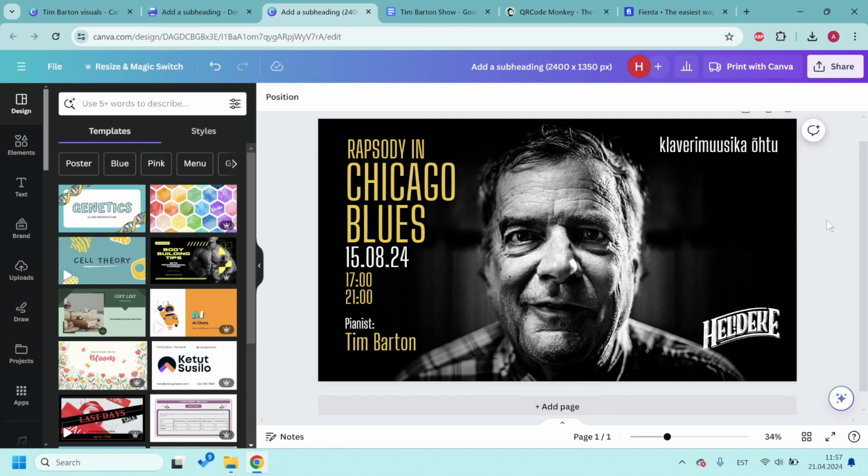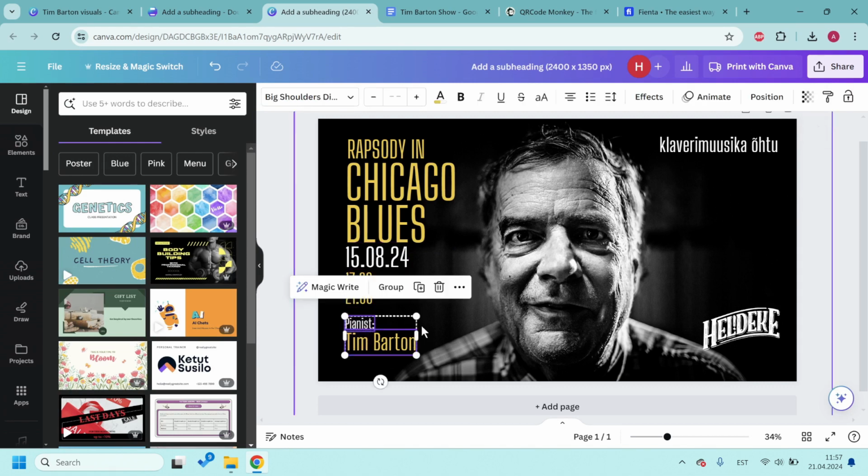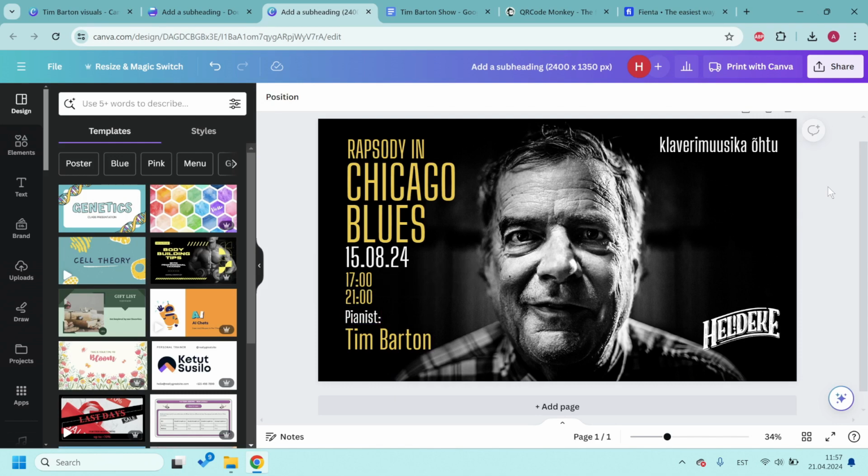So the concept remained the same here, that the team is looking into you. The main bit is he, and everything is built around his photo. The name of the show is the biggest section with the biggest font, then the section of date and time, and Tim Burton pianist. We can make it a little bit bigger. And Klavere Muzika Ihtu and the venue. Okay? So it's done. Satisfactory.